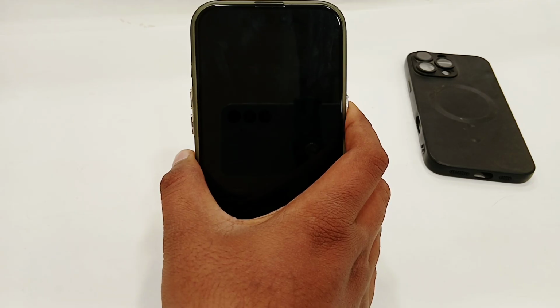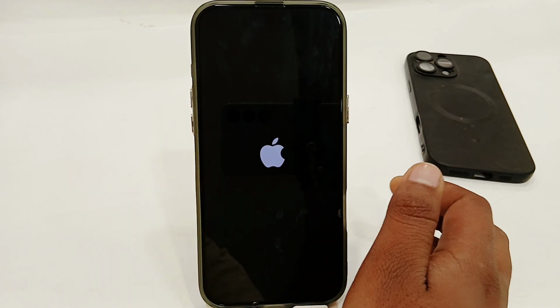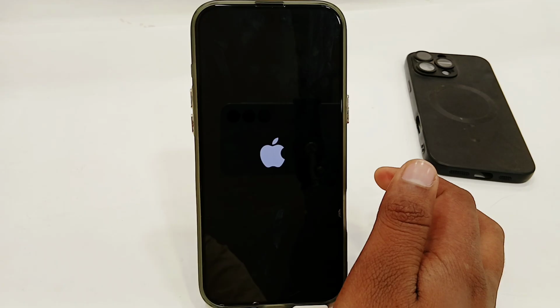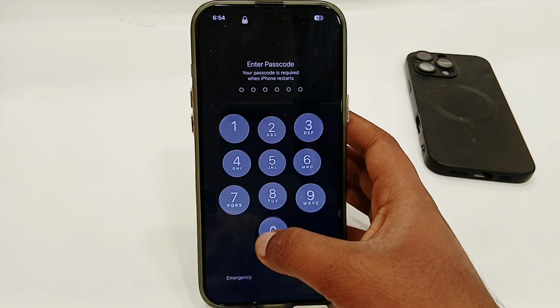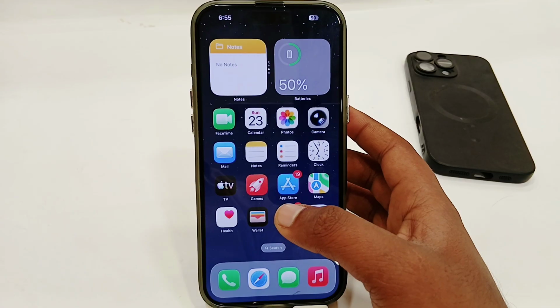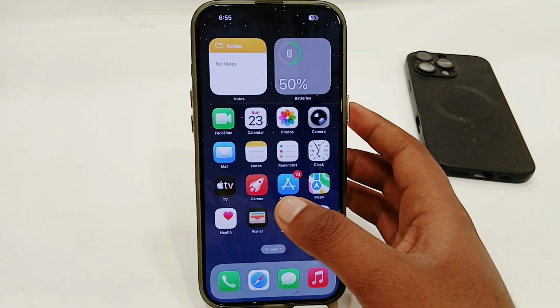And here, once you get the black screen, you just have to wait for the Apple logo. Once you get the Apple logo, you have to release the button and wait for your phone until it restarts. After restarting, you have to unlock your phone. And here you have to check if your issue is fixed or not.